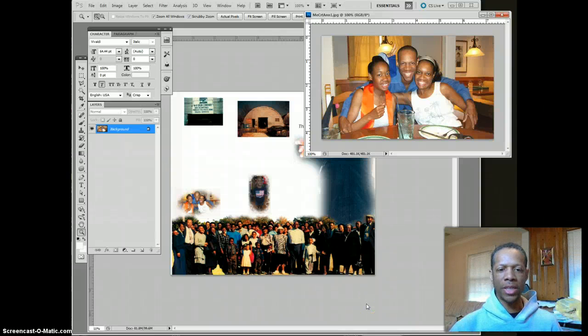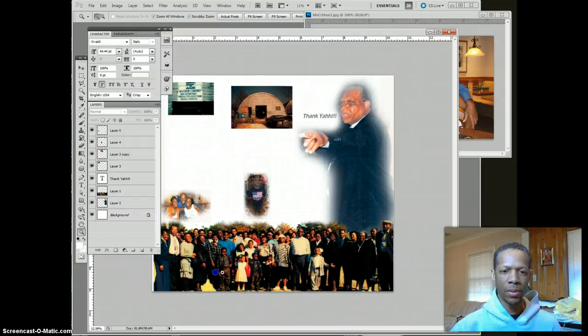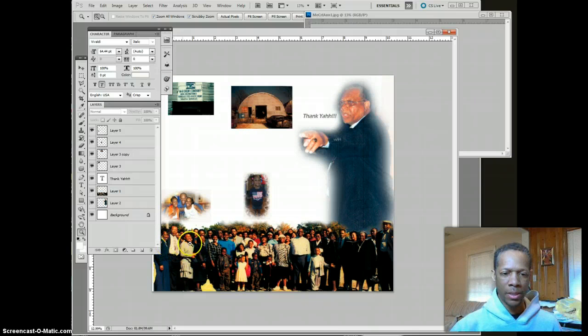All right, this next lesson is how to make a photo collage. Here, as you see, I've already started. I have a collage which I'm going to do of my family. This is like 5 generations of my family.